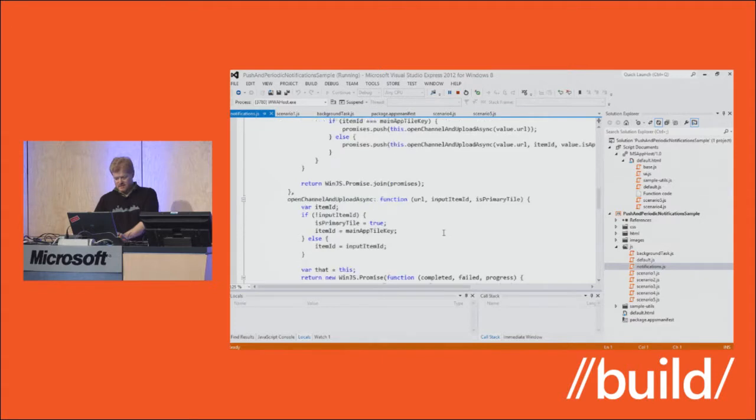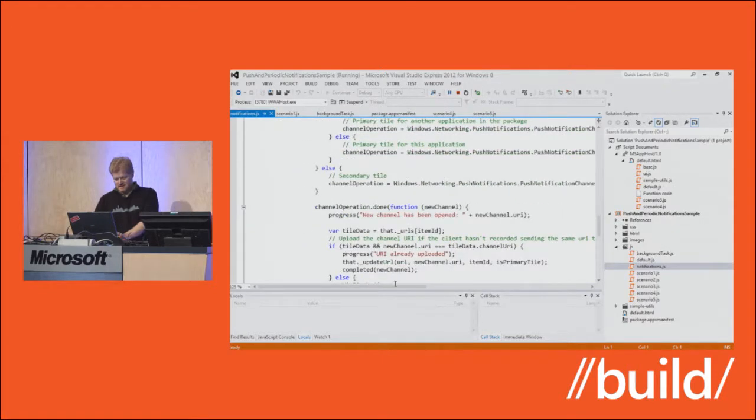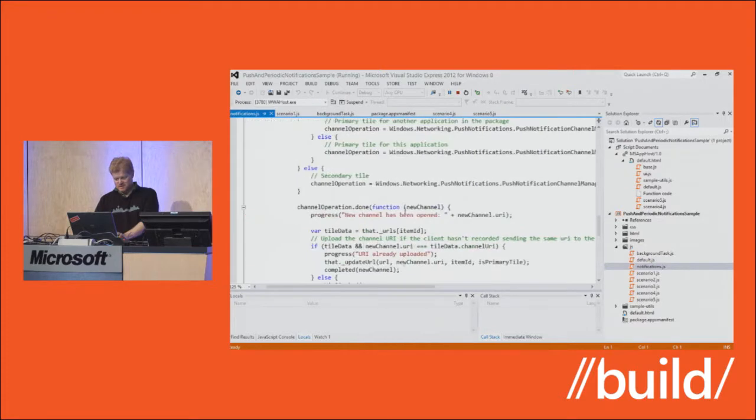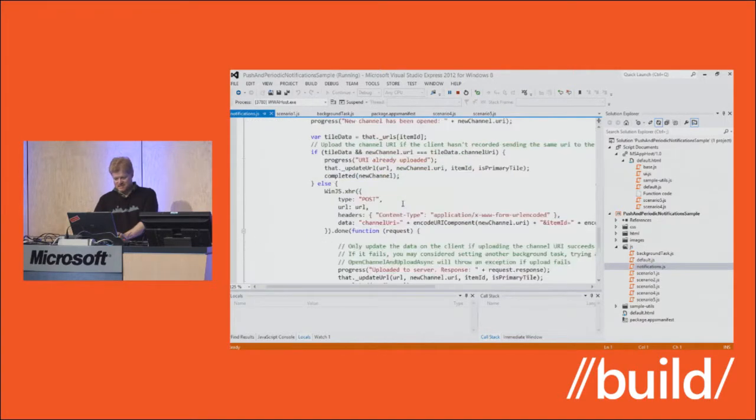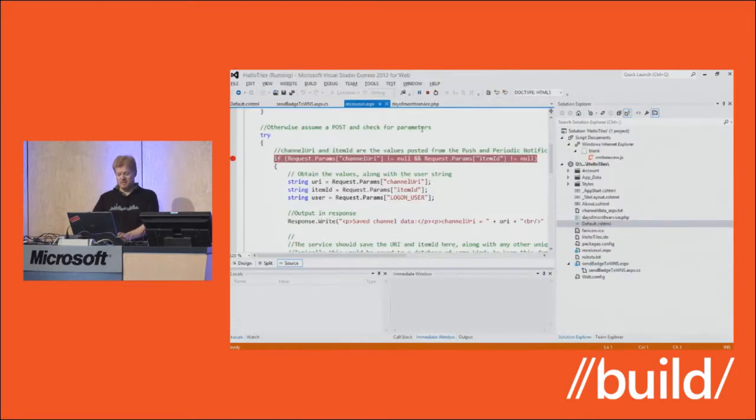Let's see if I can find it real quick. Channel operation. There's a bunch of stuff in here. I don't have it set up. There is an API call. I don't want to go searching for it, but that gets the channel URI, and then basically you send it to the API, or you make a request to your web service, and where that's going to end up is right here in receiveURI.aspx. So I have a breakpoint set there.